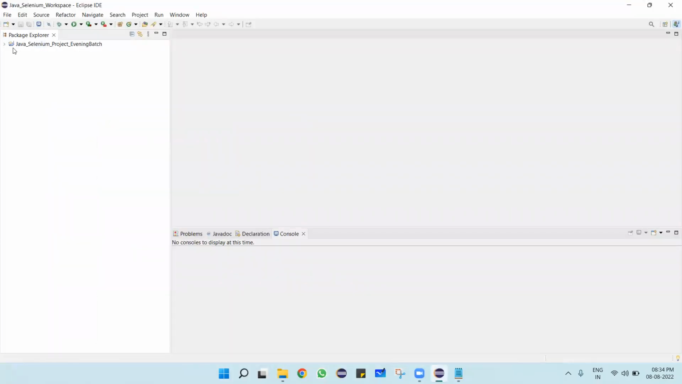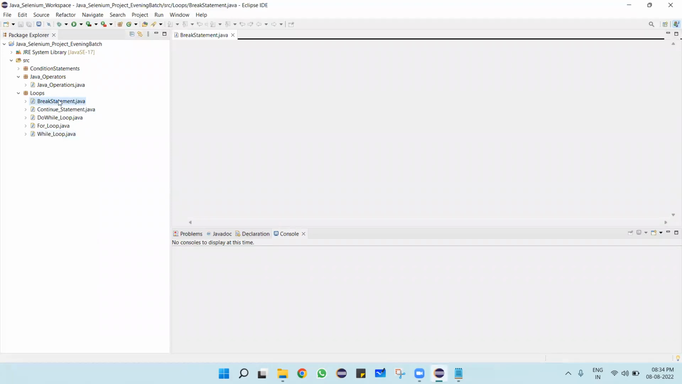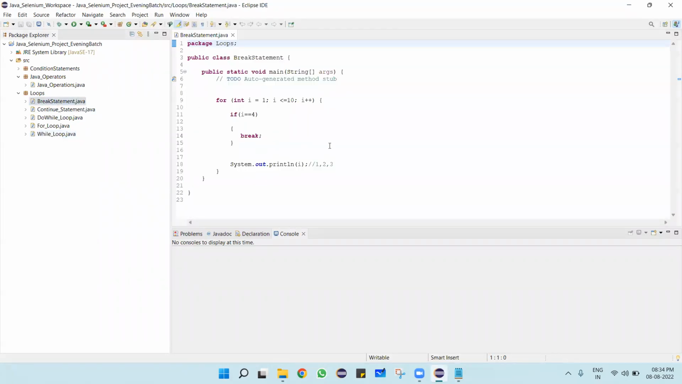Gayatri, where are you having doubt? Break and continue. Sir, loop in loop. Yeah, in loops only. Where are you not getting it? Can you tell me?